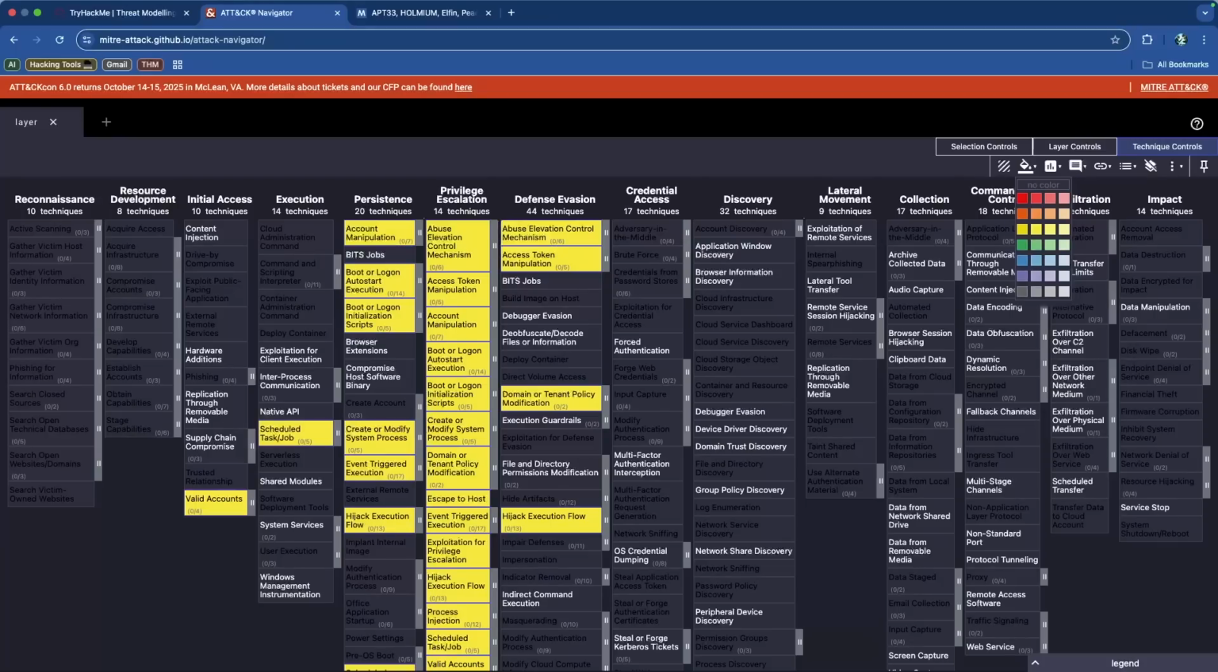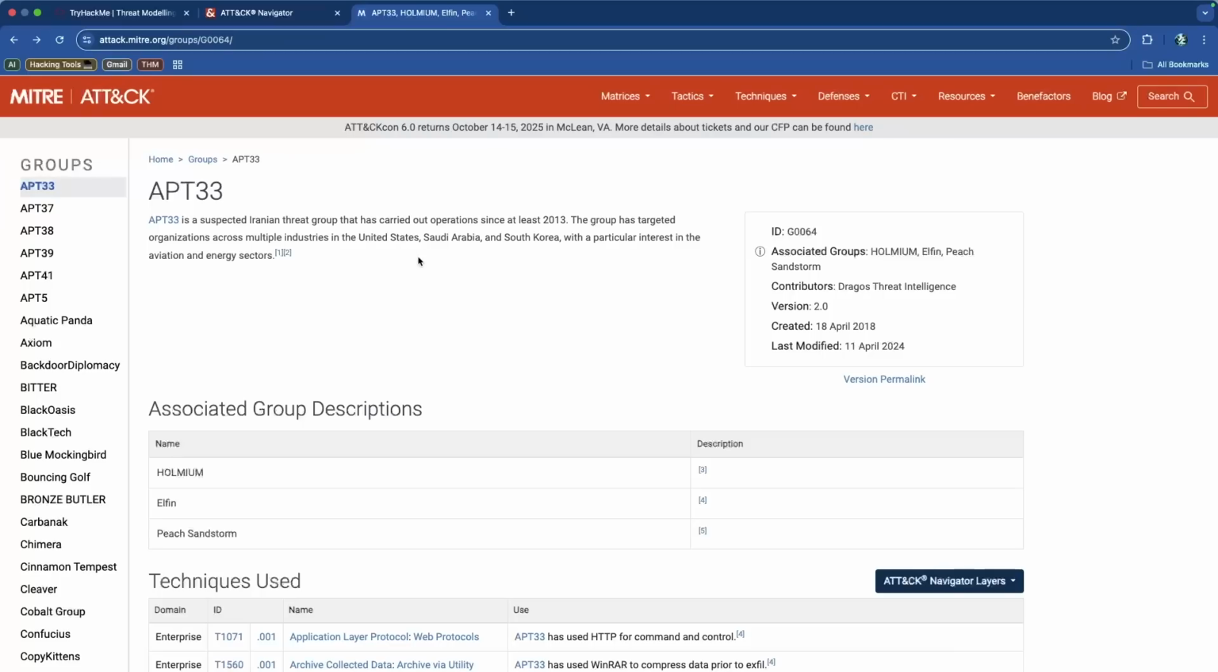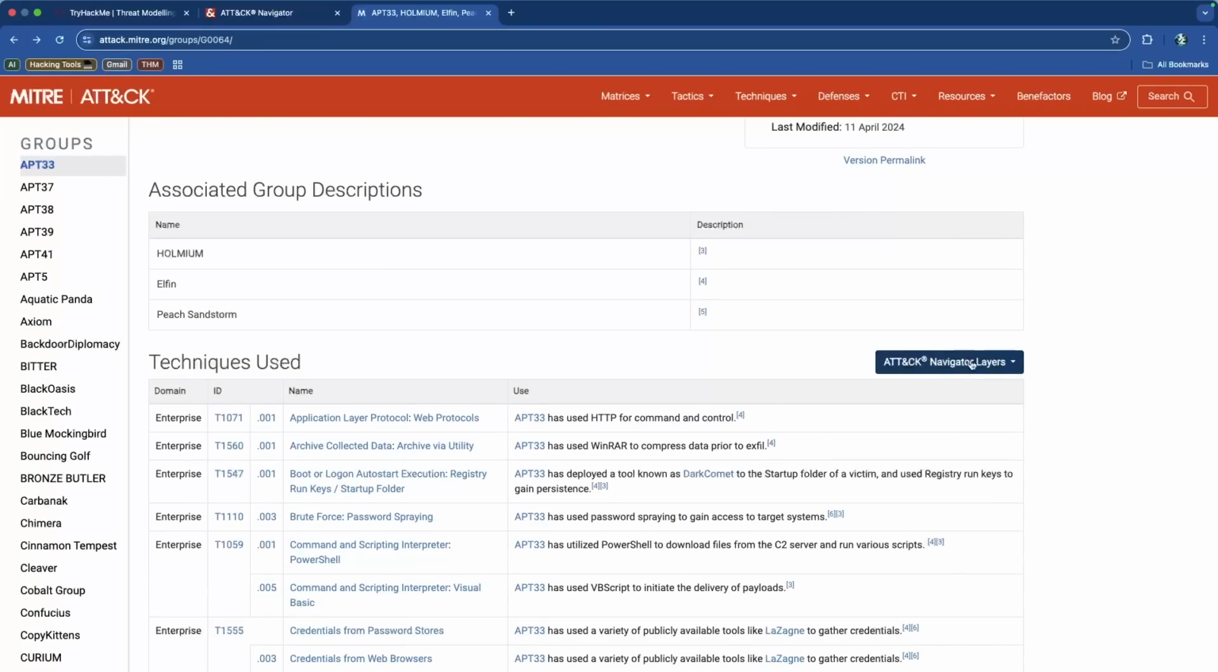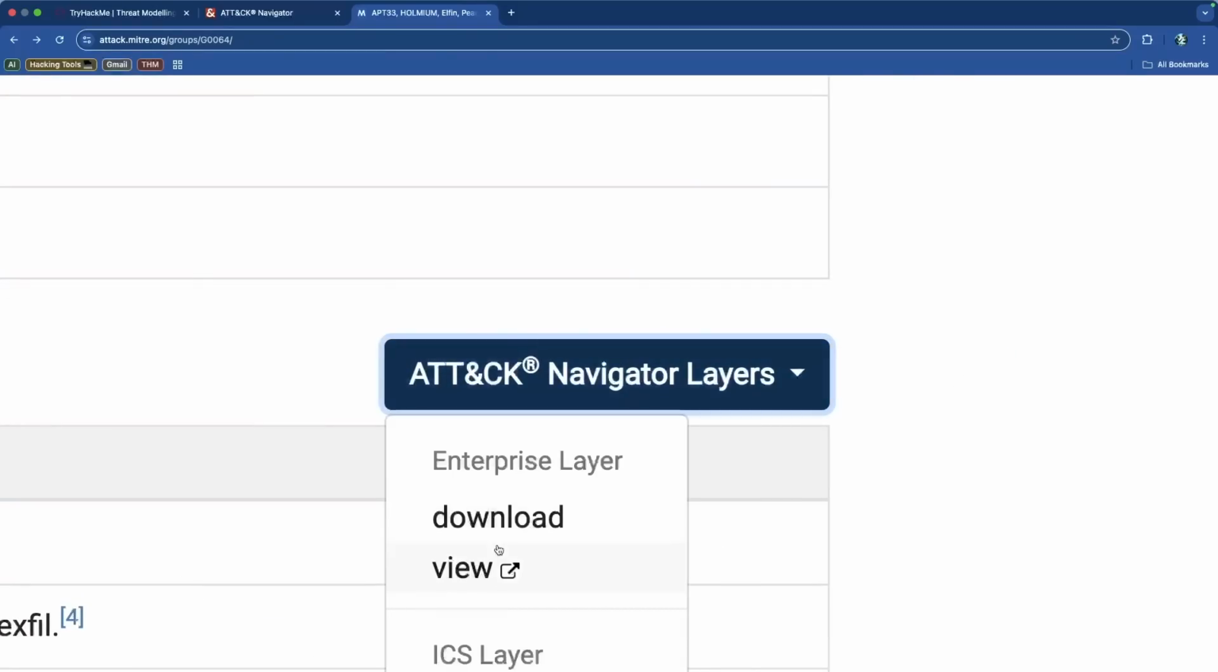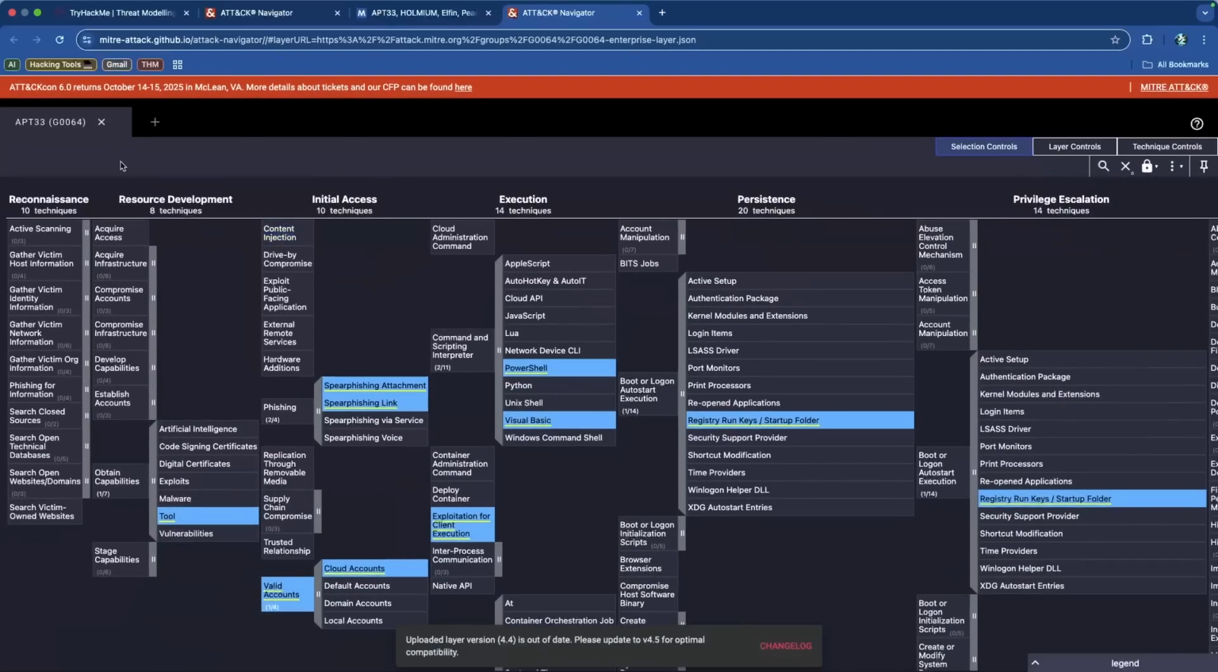Now I can group them by highlighting them according to a background color. This is very useful, especially when you're trying to arrange something based on an advanced persistent threat group, an adversary group, to see which techniques they specifically ran. Once you go into one of these, it will highlight their group's vector. So let's go back to this APT33 that we had open, and I can go here, ATT&CK Navigator layer, and then go on view, and it'll open it for APT33 inside the Navigator.